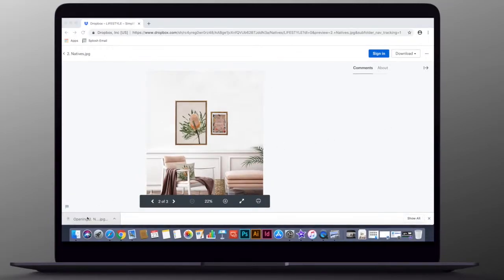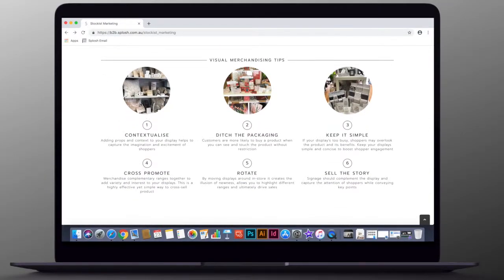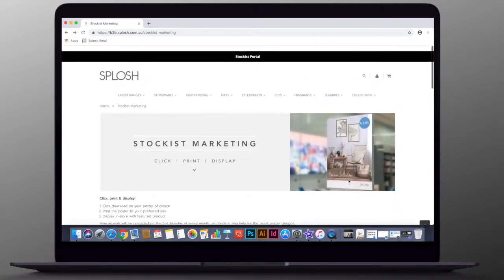The last feature of the marketing portal is our visual merchandising tips, which illustrates how to merchandise your stock for maximum impact. Following this guide, you will be able to create some truly amazing displays.